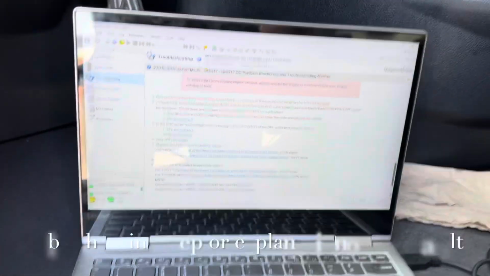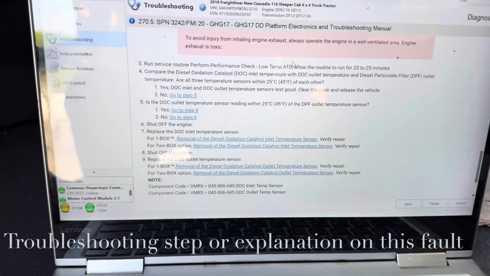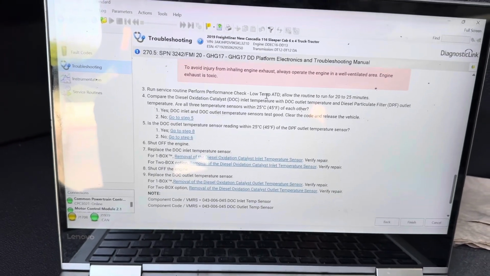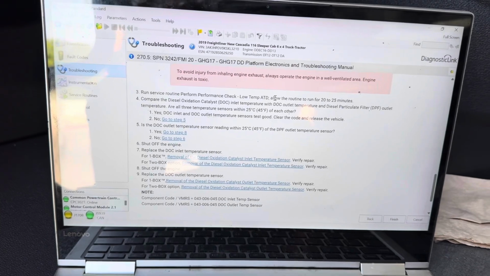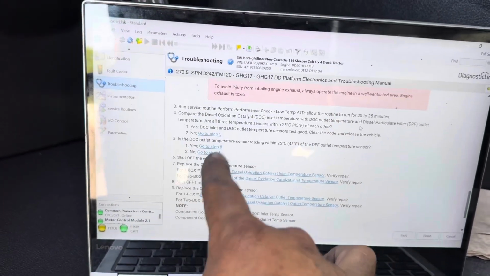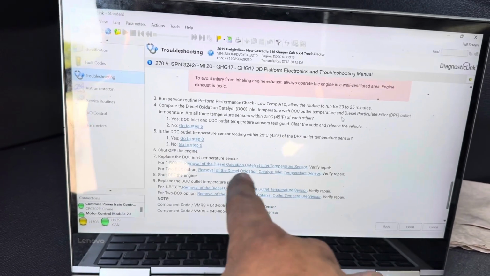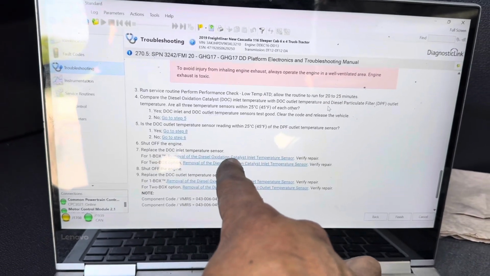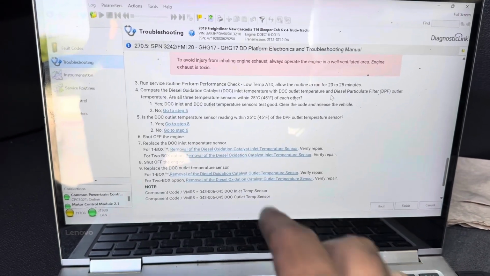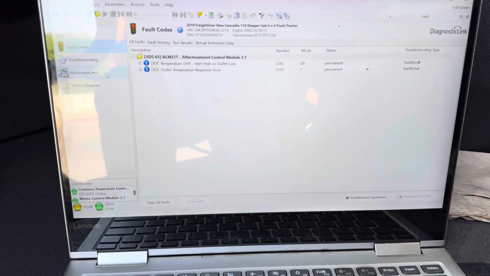Okay guys, we are back. We are still doing our regen just to verify temperatures. And one of the things it says to do is to do a low temp after treatment device. Pretty much a regen, it's a routine check. And you just simply follow the steps. So it says, are they within a certain temperature? Yes, no, proceed, proceed, proceed. You may have to replace the inlet temperature, but in this case, the DOC outlet temperature has been replaced. The codes currently are inactive, which is a good thing.